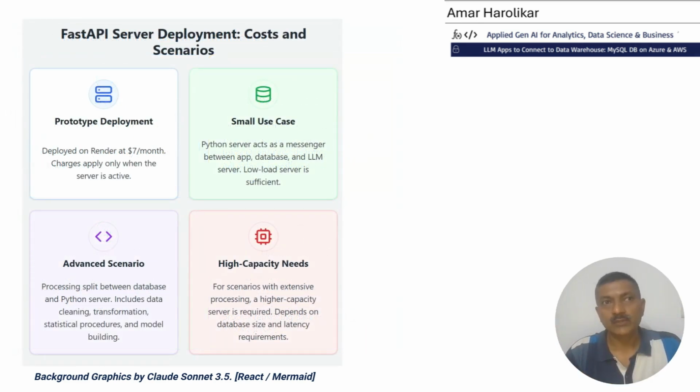Now let's look at the cost for the FastAPI server. That's not much. It's just an API endpoint. This can be deployed on any server of your choice. Currently, I have deployed it on Render, where I'm paying $7 per month. It is only charged when the server is up.